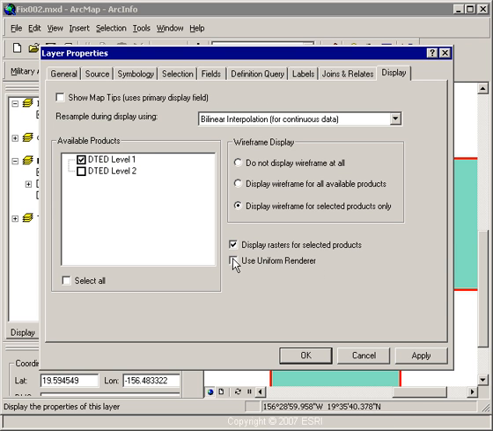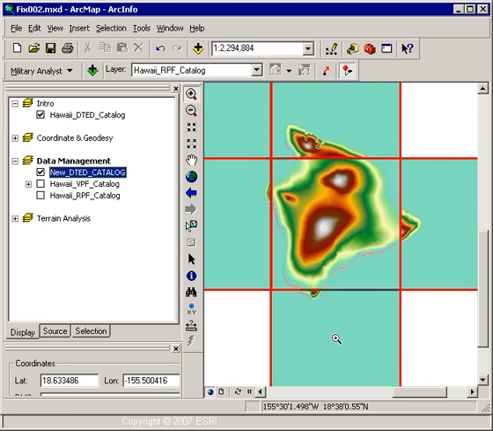Let's turn it off for a moment, and I'll go back to my map display and show you what it looks like without the uniform renderer. In this case, each tile is drawn with its own separate renderer using its own separate set of statistics. So you can see the differences between the tile boundaries quite easily. The colors don't transition nicely either.